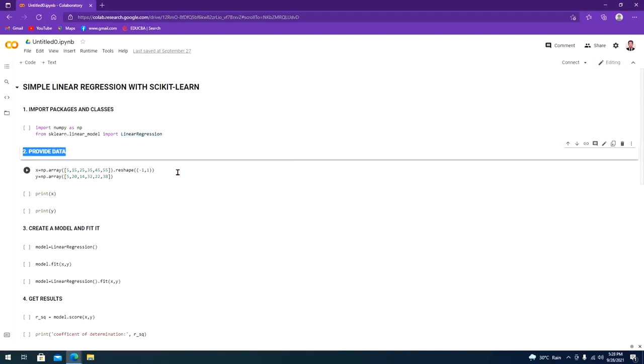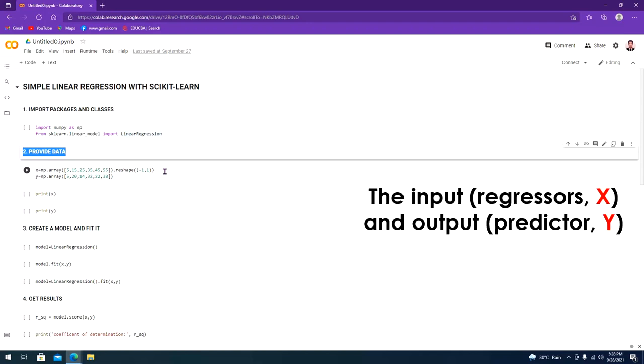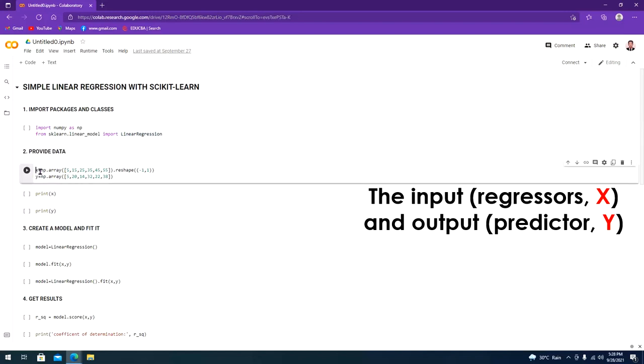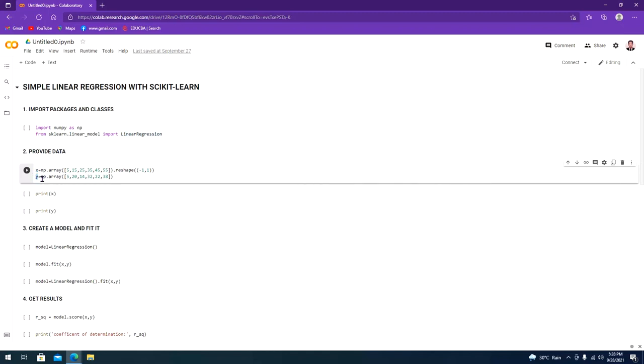Step two is to provide data. This second step is to define data in order to work with. The inputs, regressors x, and the output, which is the predictor y. So here are our regressors and here is the predictor. These should be arrays. The instances of the class numpy.ndarray are similar objects. This is the simplest way of providing data for regression. So I have here the code.